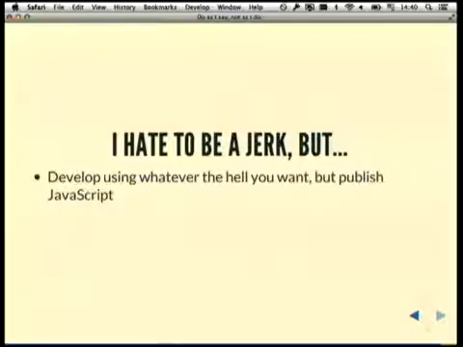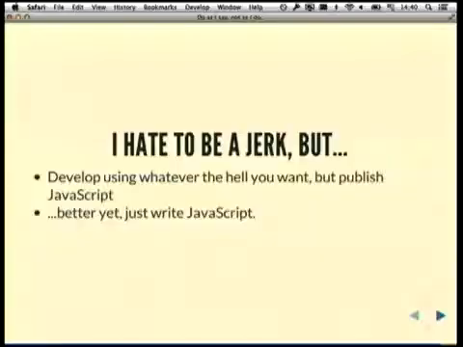And my last point is, I don't want to be a dick about this. You can write your code however you want, but make sure that you're publishing JavaScript. It is the one language that we all share in common. Even if you don't use JavaScript in your day-to-day development process because you're using CoffeeScript or TypeScript, it is the thing that is actually being run, and it is the thing that you are consuming when you're using packages from NPM. And actually, a further step beyond that, just write JavaScript. It's not the best programming language in the world, but it's good enough.